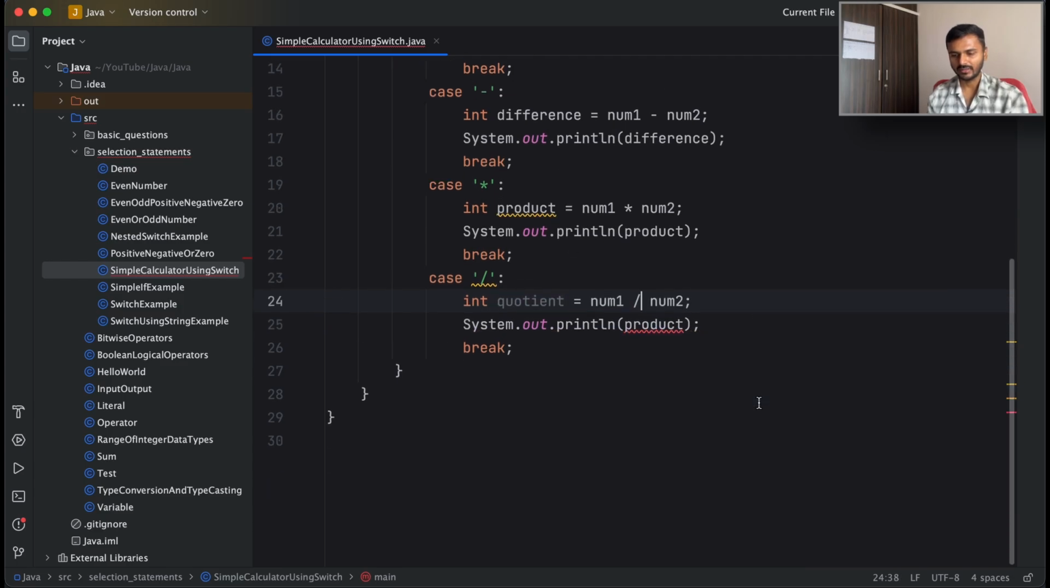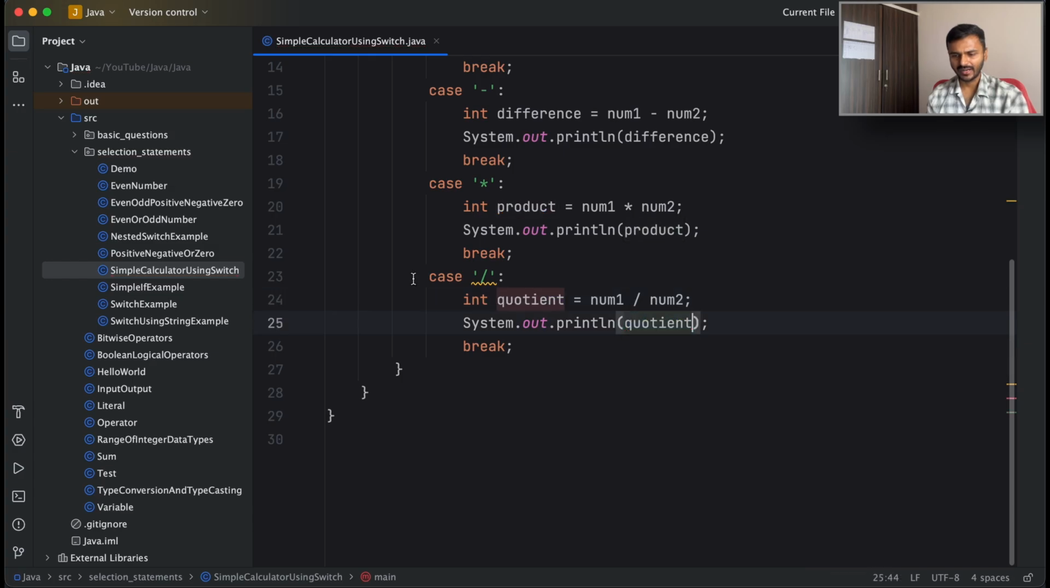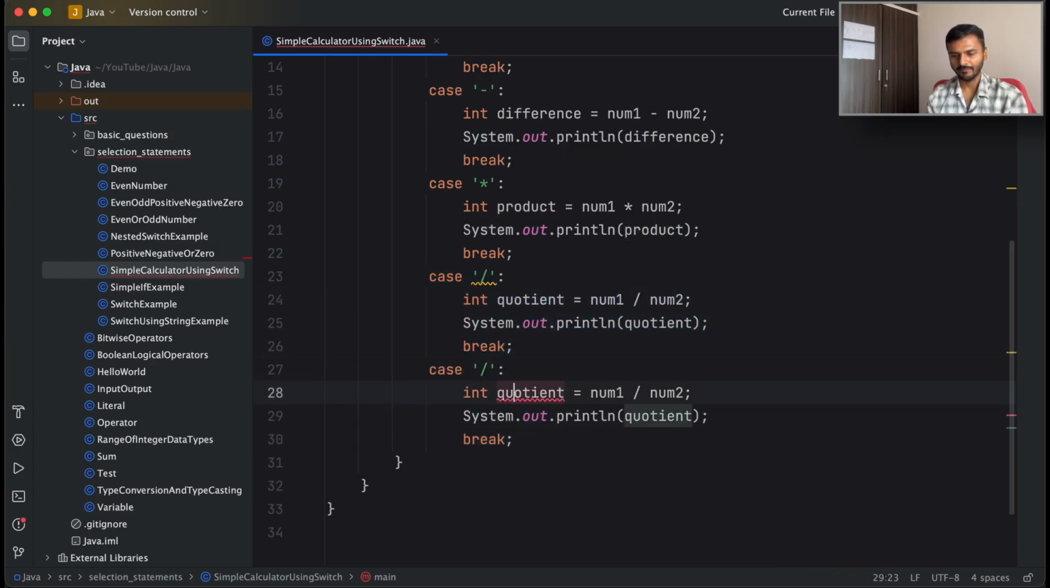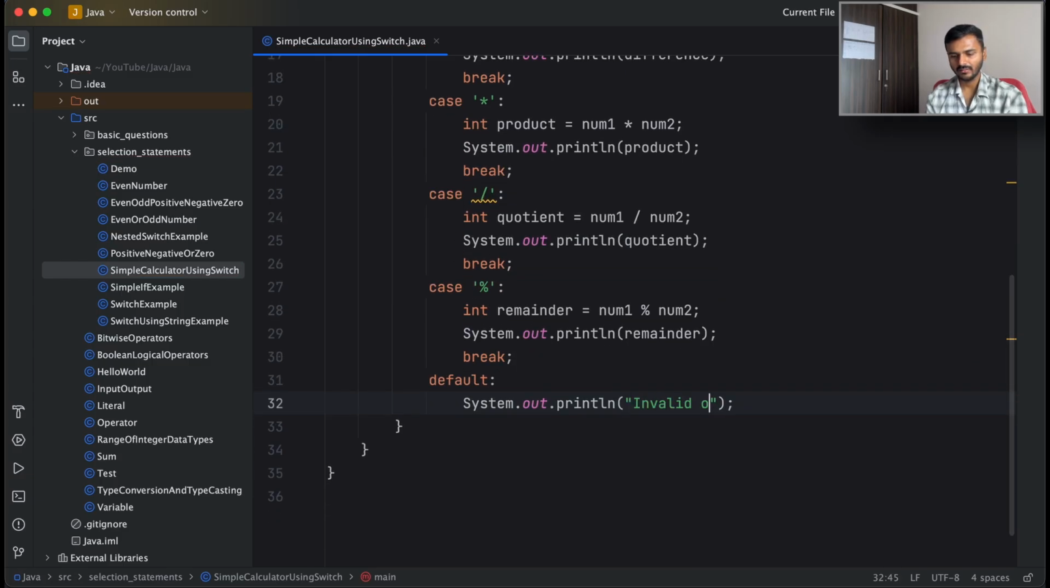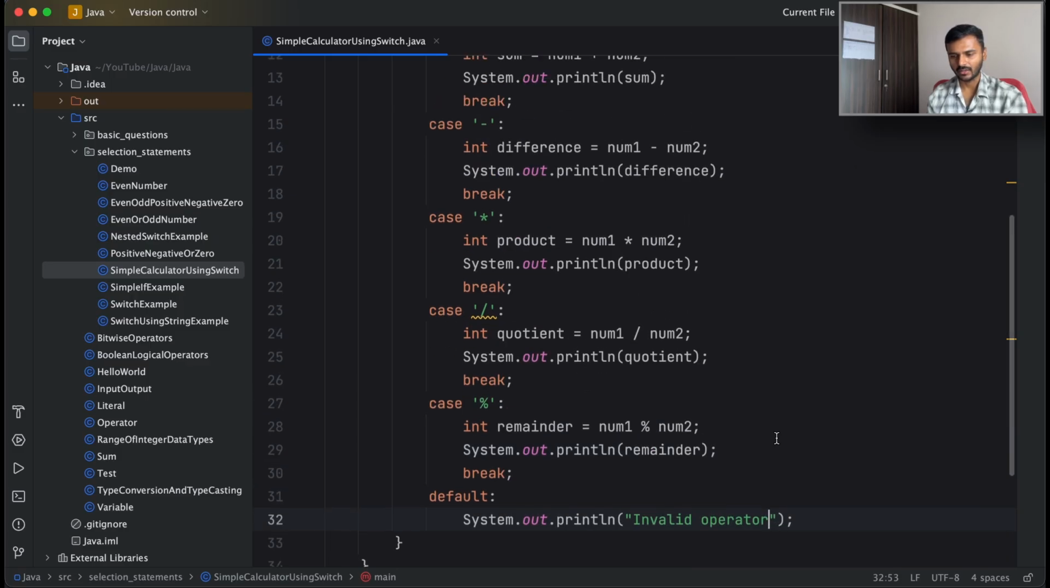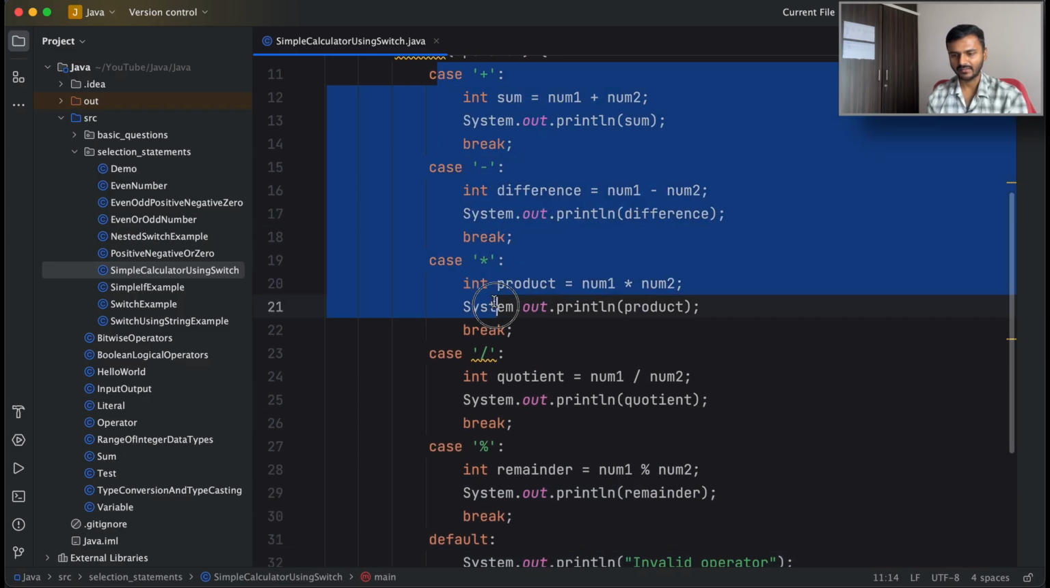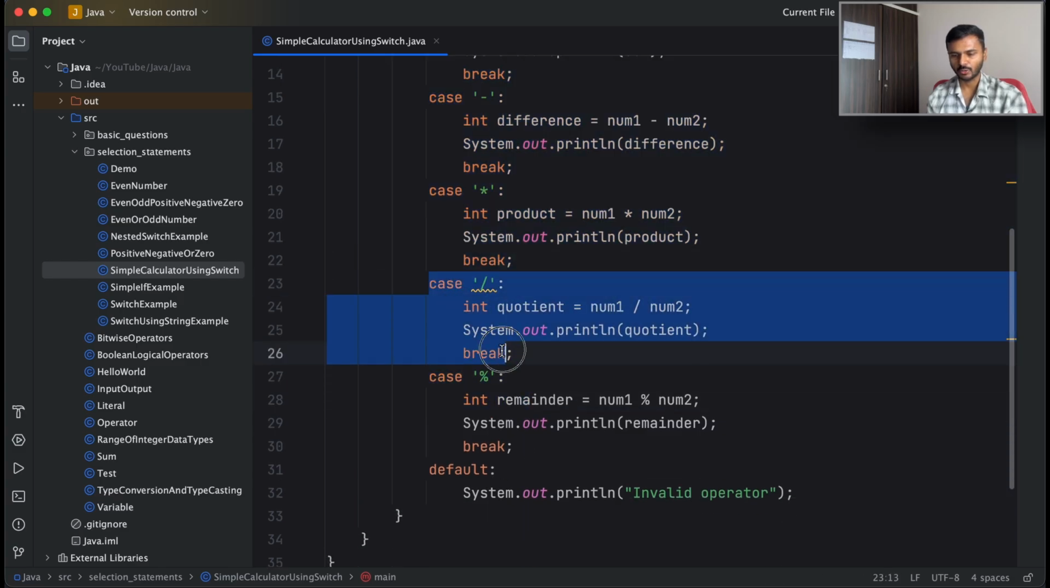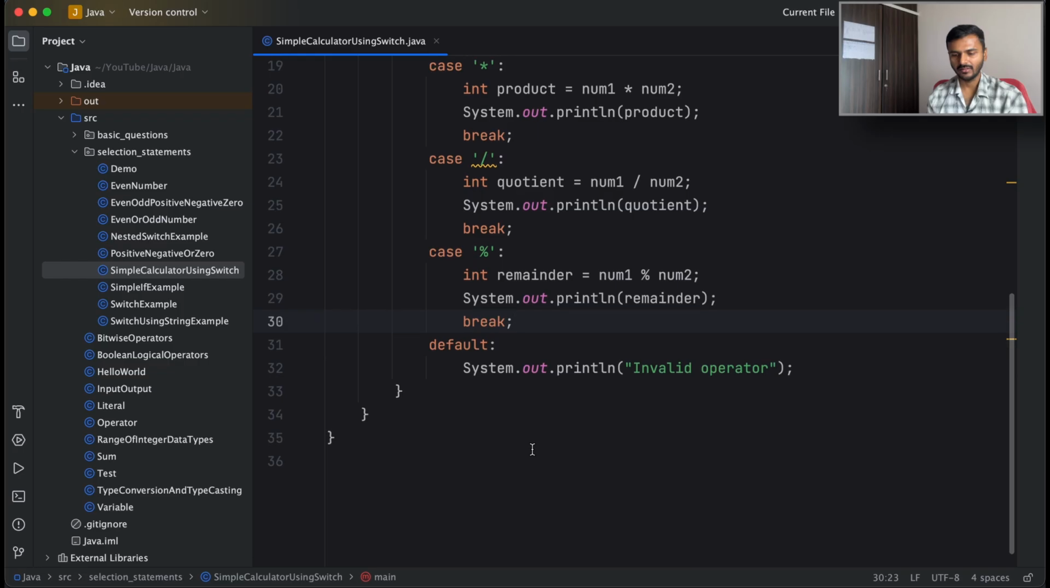And lastly, we will say division, so case slash, and let's say quotient, and over here we'll say num1 by num2, and we will print quotient, and let's also include the remainder, right? So let's say modulus, and here we'll say int remainder, and we'll say num1 modulus or modulo num2, and we will print remainder. And we can also have a default where all that we will have to do is say invalid operator, because right now we only support plus, minus, multiplication, division, where we get the quotient, and another one where we get the remainder.